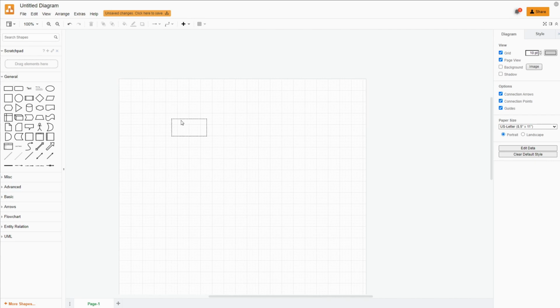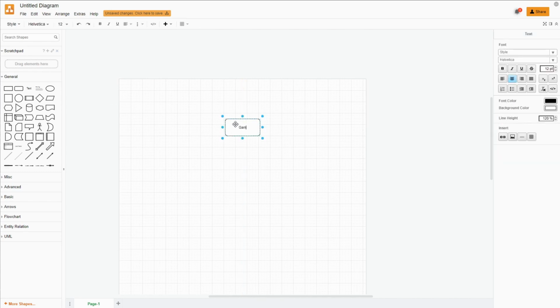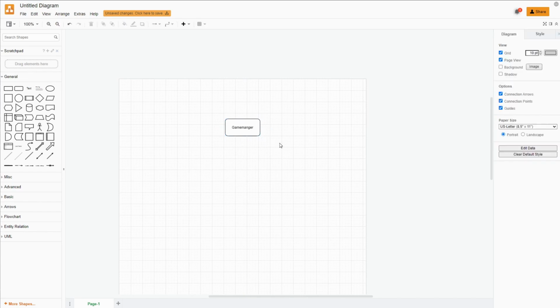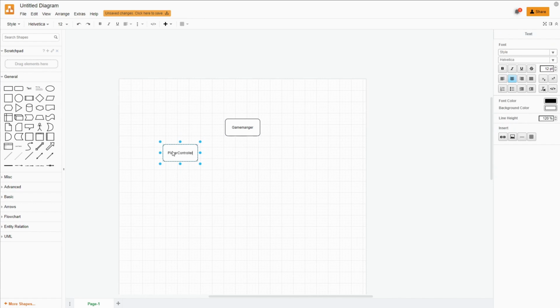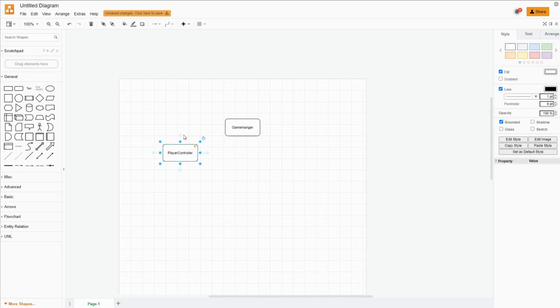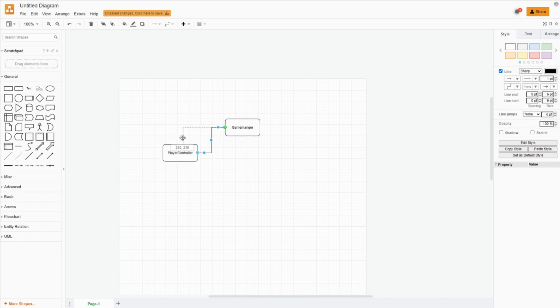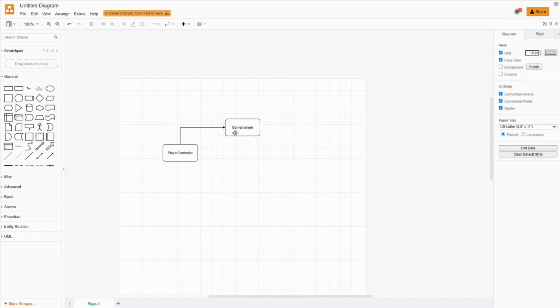So we have a game manager here, right? If we remember correctly, we have a game manager here, and that runs our game. And then we have a player controller here. And the player controller talks to the game manager whenever it needs to change game states. Like, for instance, if the user dies or something like that, that's what that's for, right?